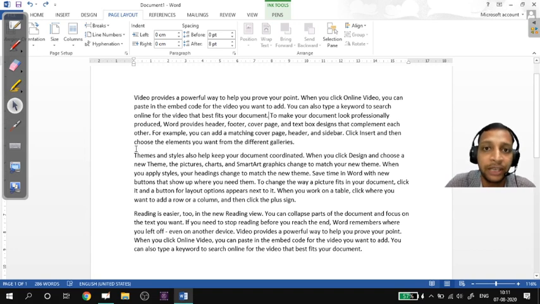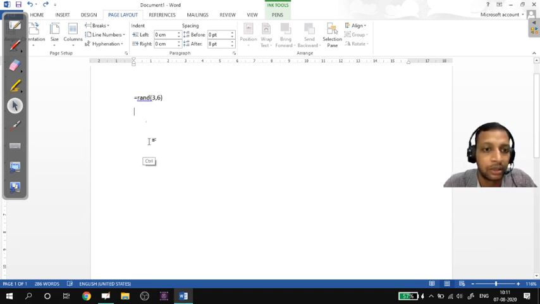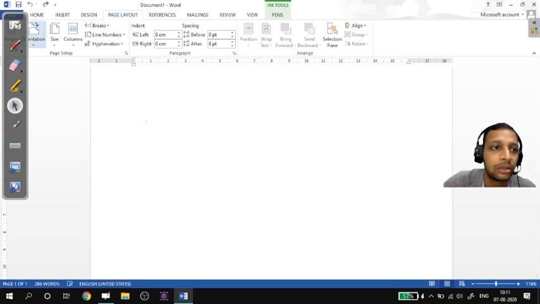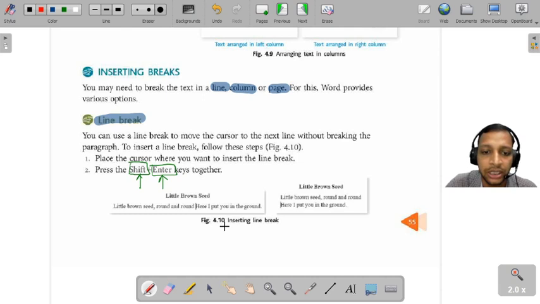Let us now see the second type of break called column break. Okay, inserting line break. So see here, if you put the cursor where you want the break to happen and then press shift and enter keys together. Shift plus enter keys you have to press together. We only used to press enter keys. No, that means new paragraph. Shift plus enter means new line, and then you see it comes down here, new line.